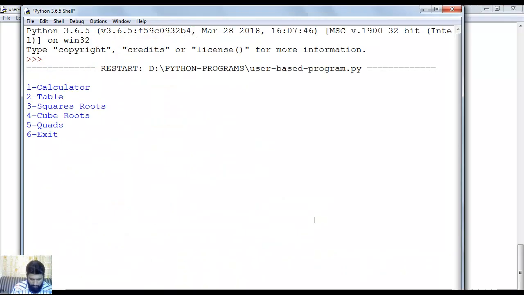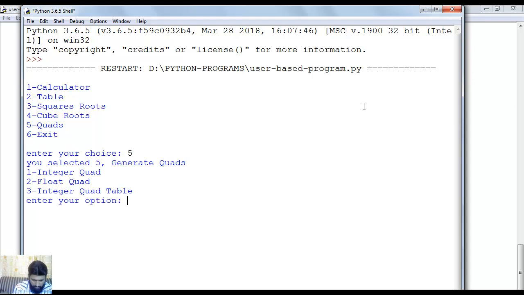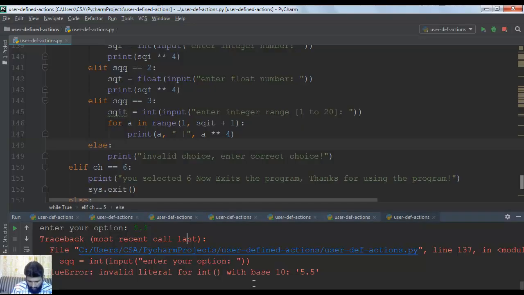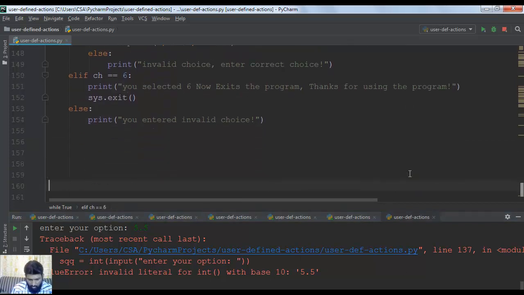So now see that I'm just running this. I'm just entering option number 5. Integer and float, there was a problem raised in float. So option number 2 is here. Let's suppose 6.7. See, it has generated the value. So now when I enter this value here, you can see that it generates this error. I will look at this later, but it is in front of you. I have just demonstrated this, so you can see that it is calculating and the program is okay and there is no problem.